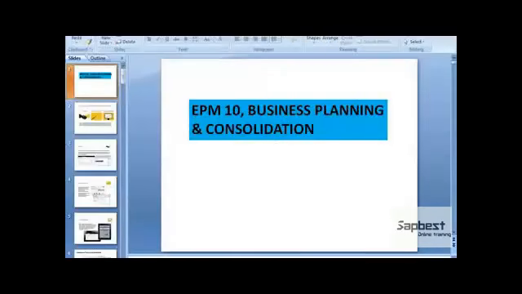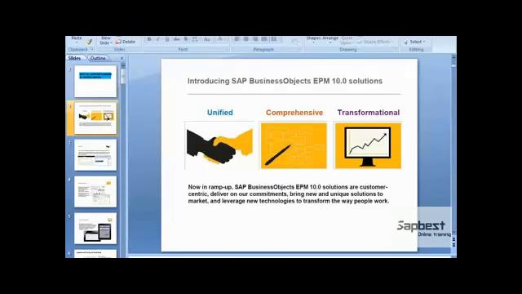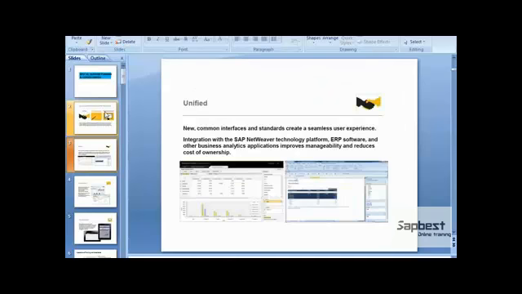Accounting standard consolidation, that can be done. Comes to this second slide. This is a unified, comprehensive and transformational tool. What exactly is unified here is we can have all the common interface and standard, and create a seamless user experience. Integration with SAP, integration with the SAP NetWeaver technology platform, ERP software, and other business analytics applications improve the manageability and reduce cost of ownership.